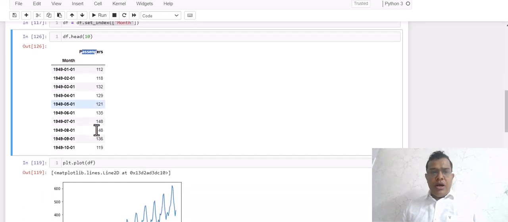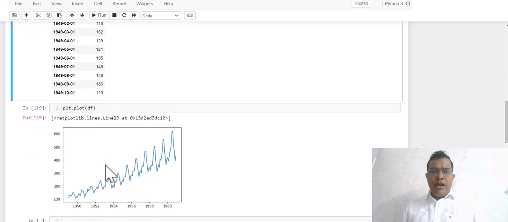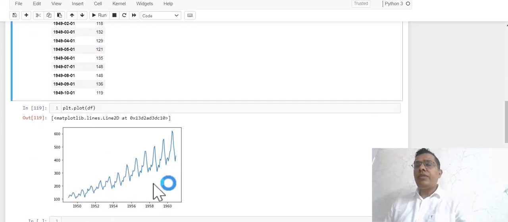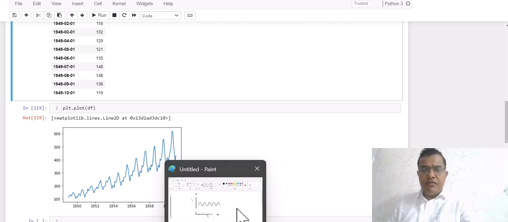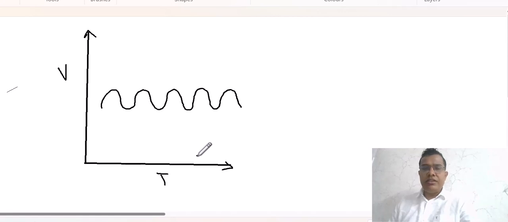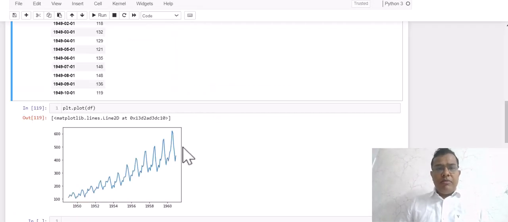Okay. Now, I do a plot on my data frame. And from this plot, if you notice, the data is not stationary, because stationary data would look something like this, where on your y-axis you have your values and on your x-axis you have your time. So coming back to over here.